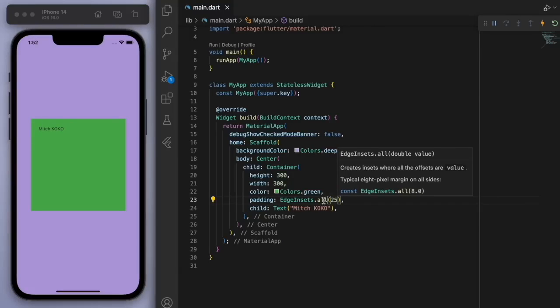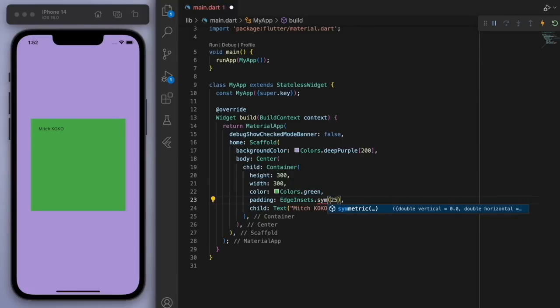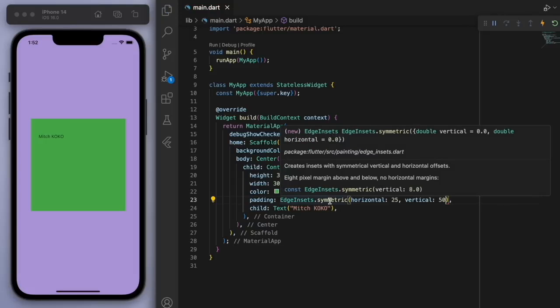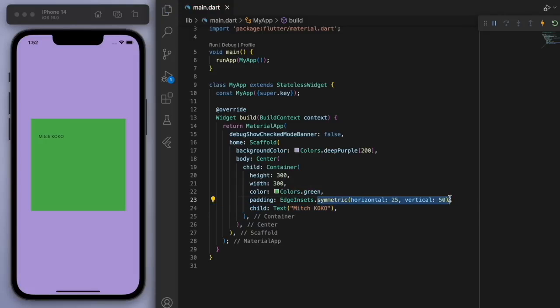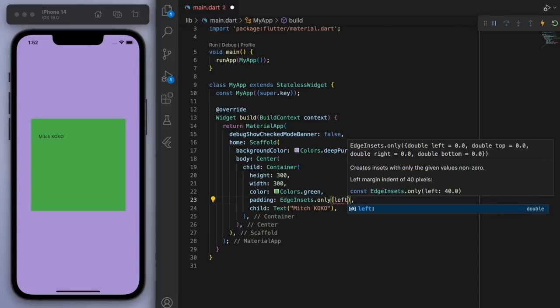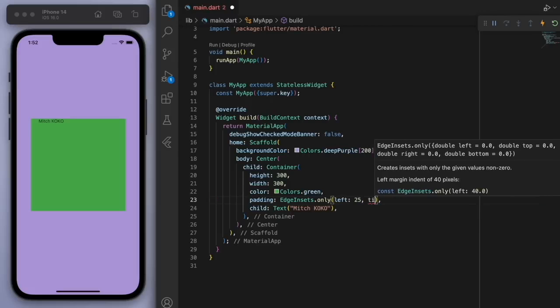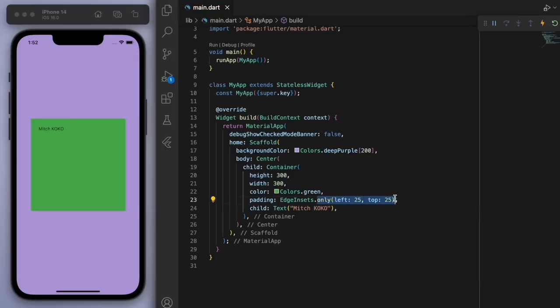And there's a lot of different versions of padding you can use. So for example, a lot of the times symmetric is useful. So you can specify it just for the horizontal or just for the vertical. And then the other one you will need to use is the only. So you can specify padding for only a particular direction, like left or top, bottom, right, etc. But for our purpose, let's just say we're going to put a padding of 25 all around.